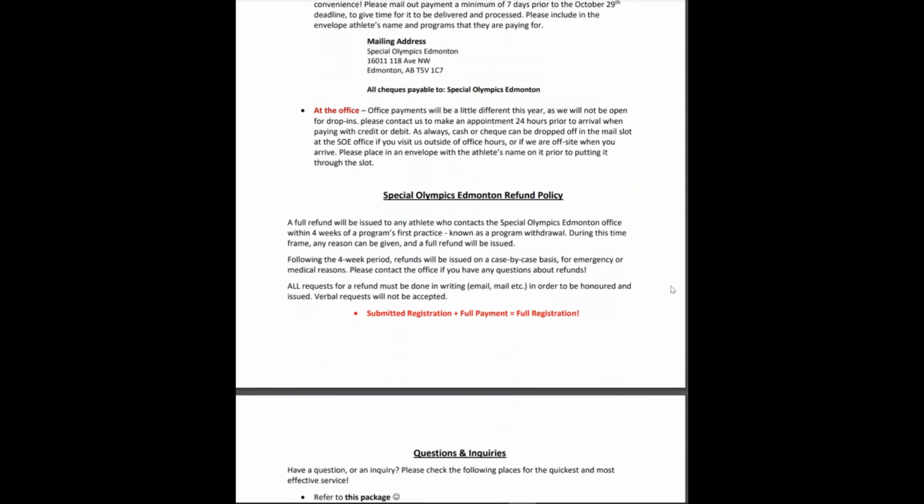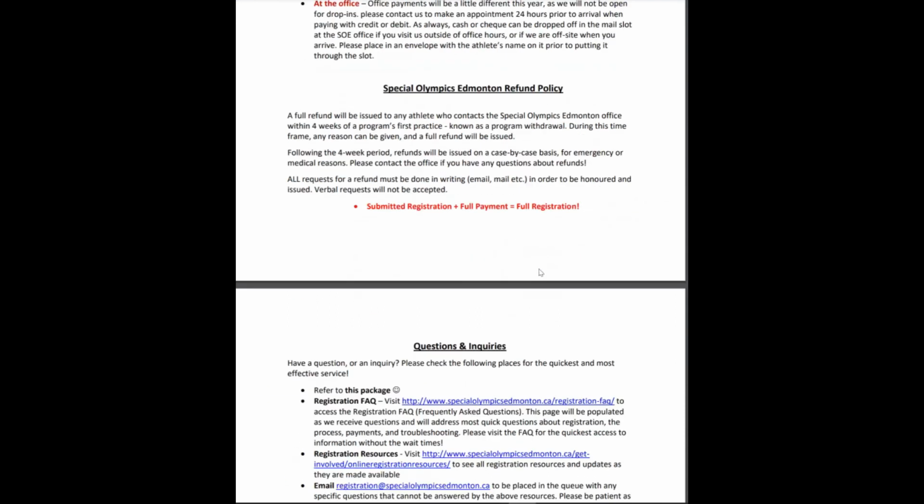The Special Olympics Edmonton refund policy has been the same for many years. Within 4 weeks of a program starting, you can get a full refund. Other than that, case by case basis.